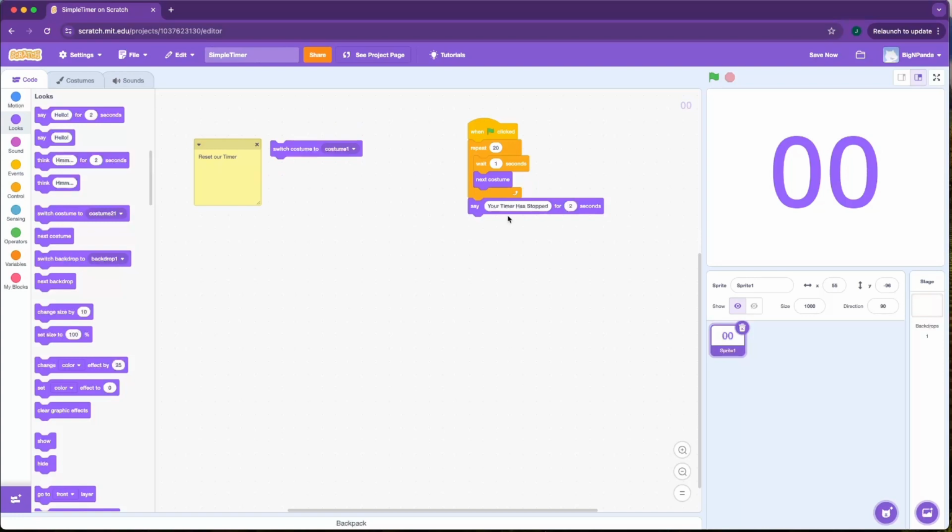And then it's like your timer has stopped. And instead of saying your timer has stopped, you can then have it do whatever it needs to do in terms of saying game over or something like that. All right, so there you go. And that's how you make a simple timer.